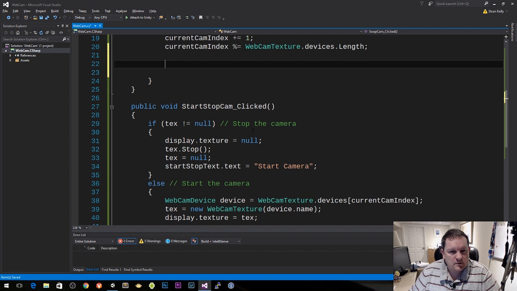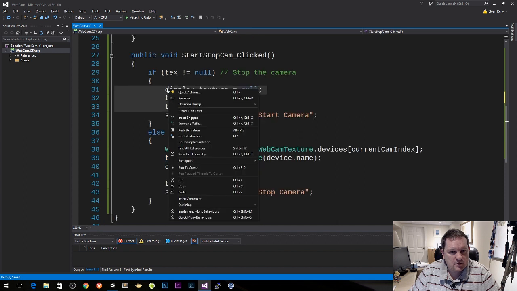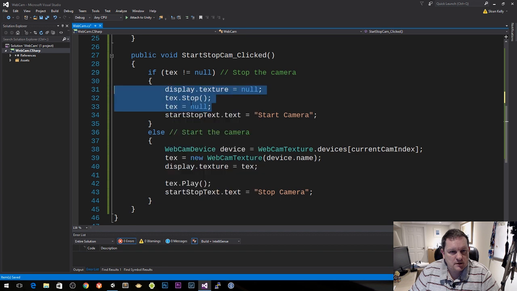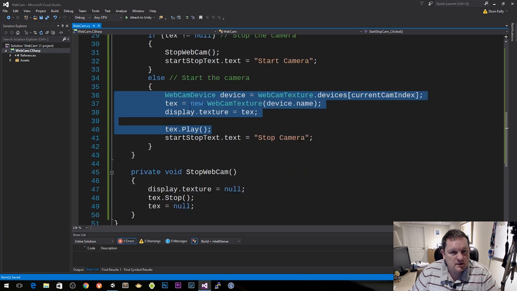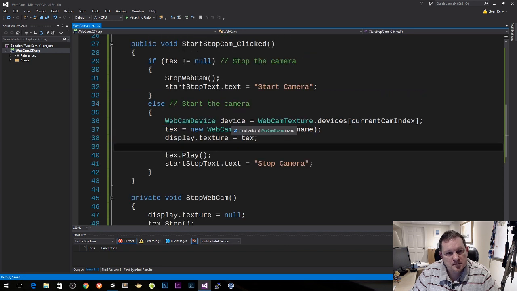So if you highlight this, and then go to quick actions, and then change that to extract method, and then we'll call this stop webcam. And then we can do the same thing for here, which is going to be, well, no, it's okay, we can leave that there.